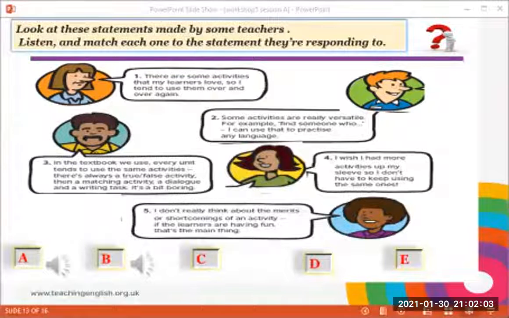Okay. Number 2 is which one: 1, 2, 3, 4, or 5? I'll give you a chance. What about number 3?